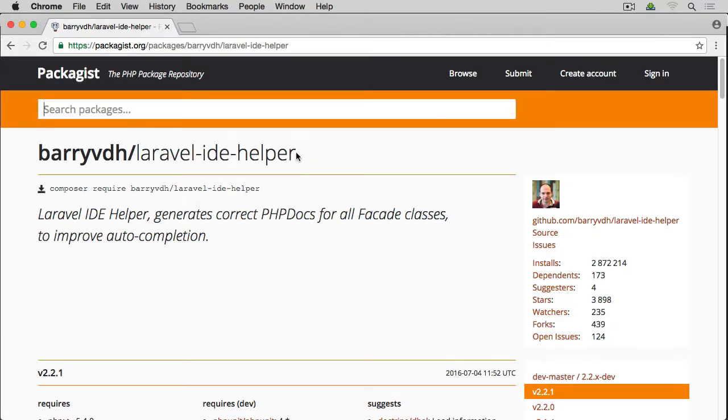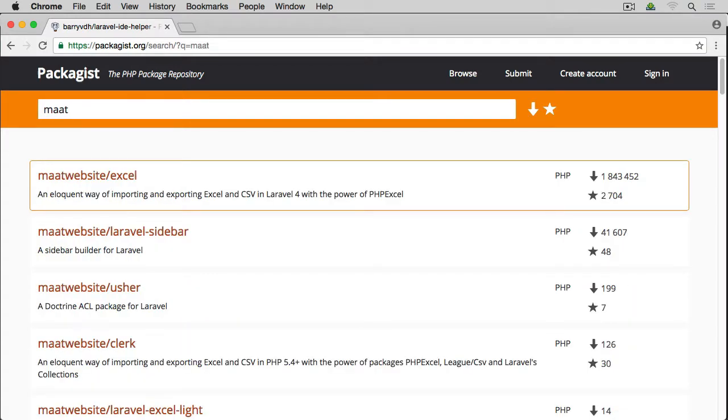It's just so that packages like the one we're going to be looking for now and installing are automatically shown as highlighted within my IDE, basically. So it recognizes it. Okay, so the next package that I need is Maatwebsite Excel. There we go, that's the one.